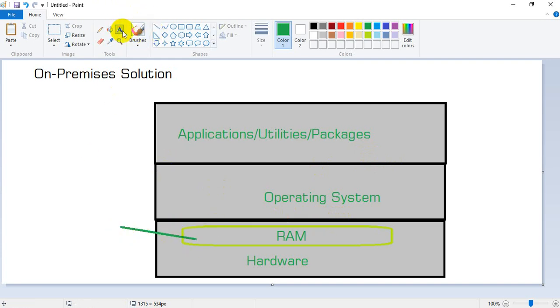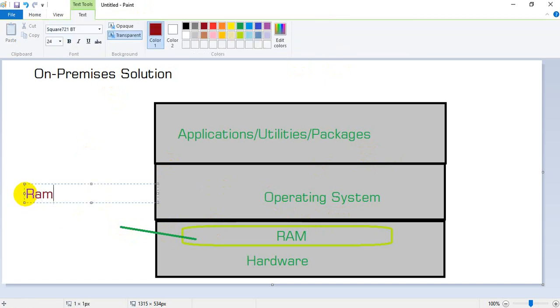this RAM is known as what? Again, I am repeating. This RAM is known as what? A hardware device.